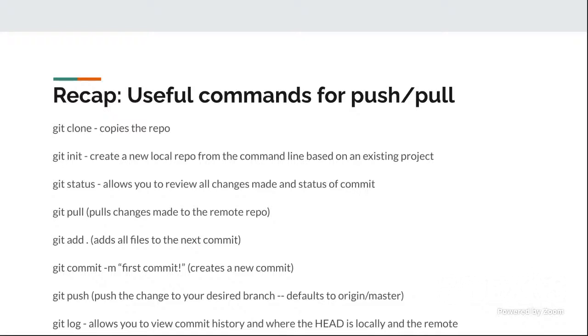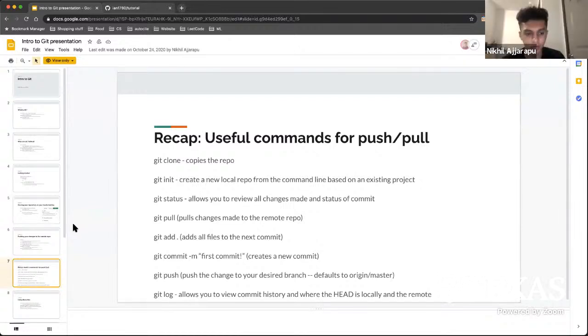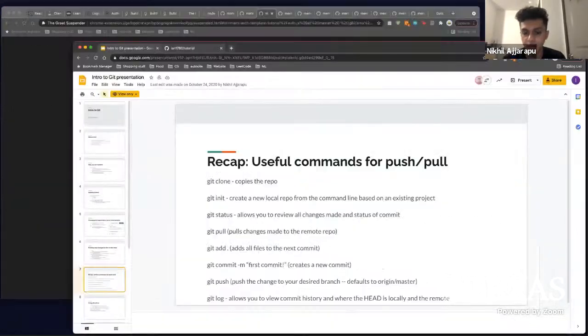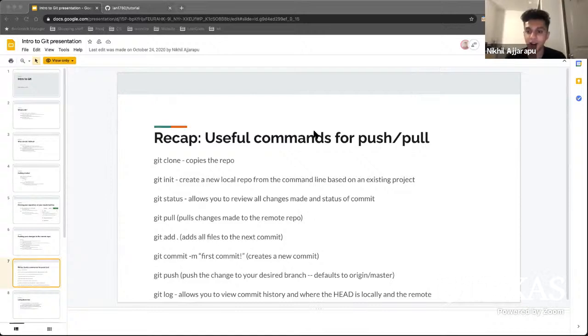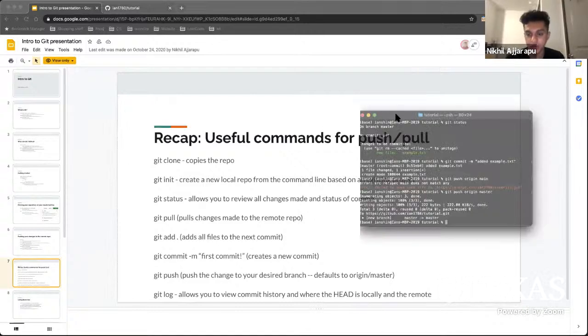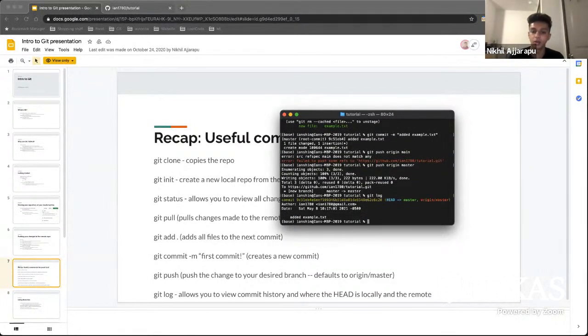And then I think git log, which allows you to view the commit history and where the head is locally and in the remote repository. When we refer to head, by the way, there's something called the head, which points to the last commit made. So you have two different heads, one for your local repository, and one for the remote repository. Because obviously your code can be different locally and remotely, right?